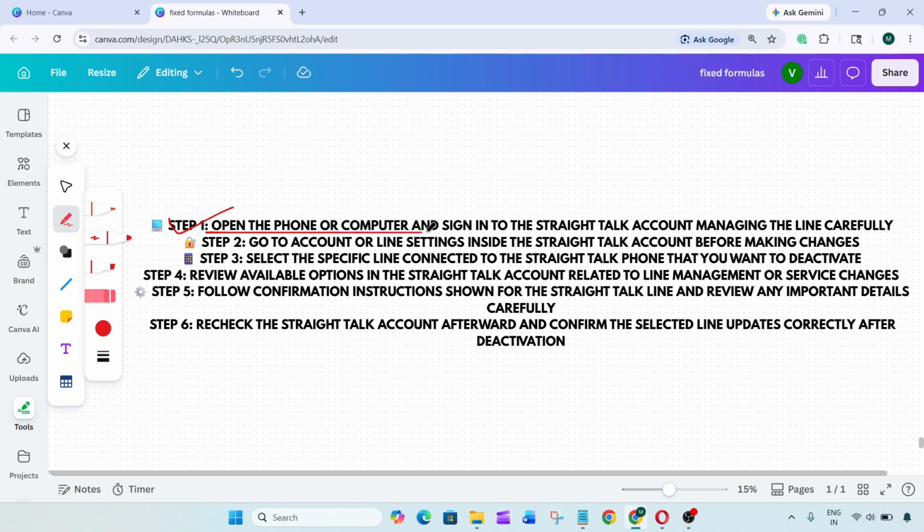Open the phone or computer and sign in to the Straight Talk account, managing the line carefully. Step 2. Go to account or line settings inside the Straight Talk account before making changes. Step 3. Select the specific line connected to the Straight Talk phone that you want to deactivate.